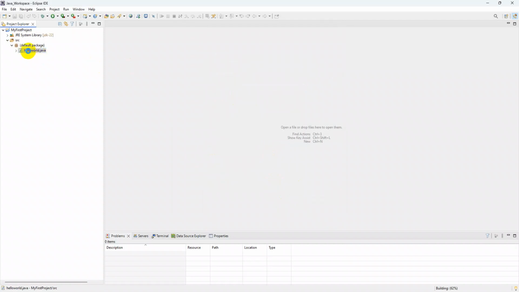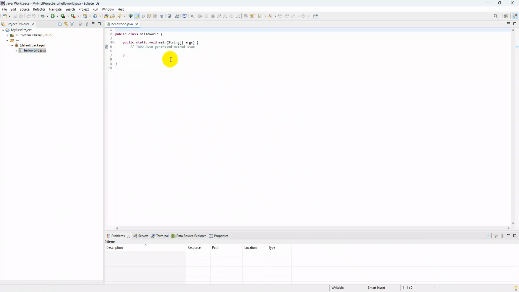So then you can see this HelloWorld.java. So the Java file was created. Now I will show you the different scenarios of how we can create Java programs and how we can run them. Okay, so let me increase the font size a bit. Here it is very small.